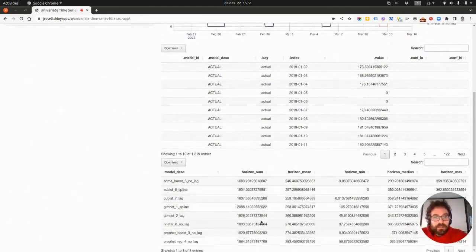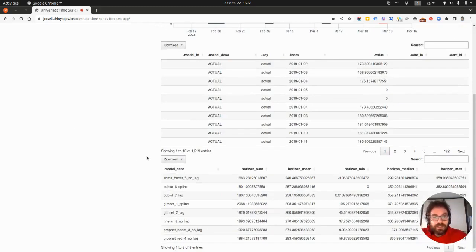But if you want, you can get the zoom, the 7 days horizon zoom, mean, minimum, median, or max.